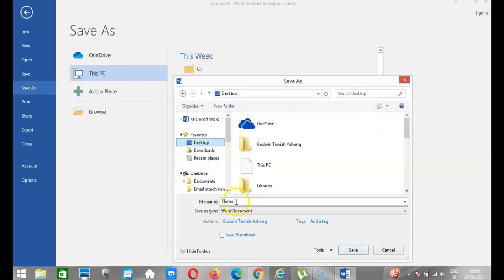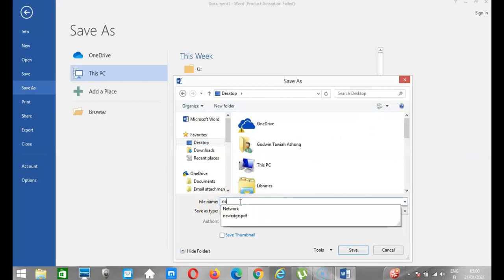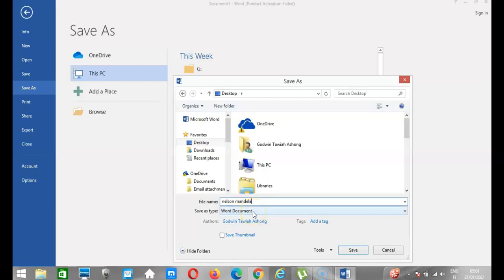Then you give it a file name. So I can say Nelson Mandela. That's the name of the file. Now it is a Word document, so I save it as a Word document.